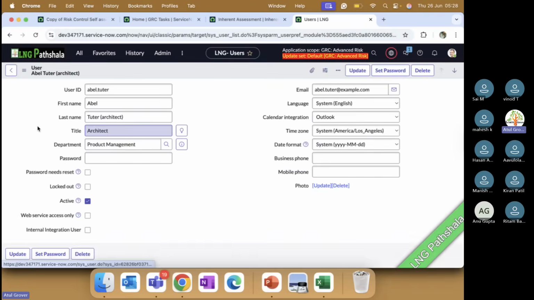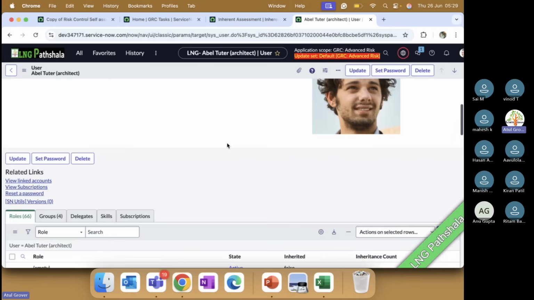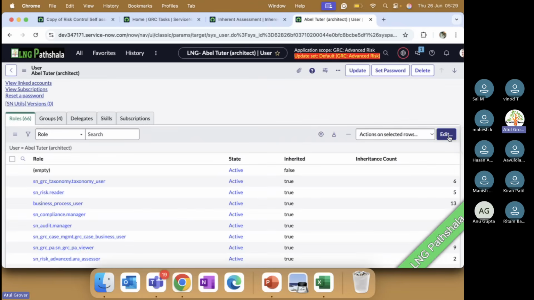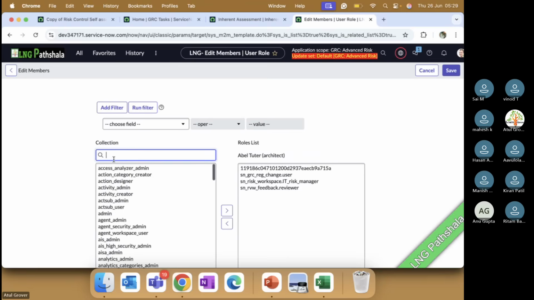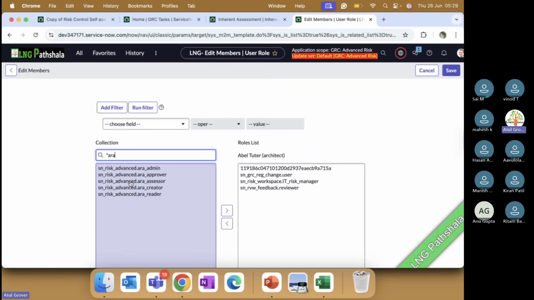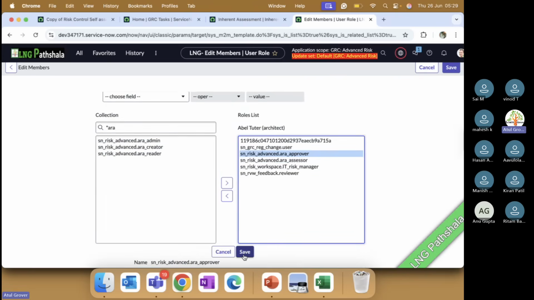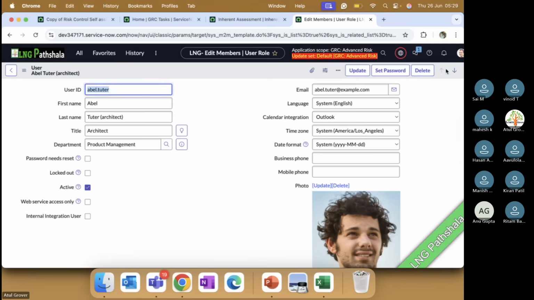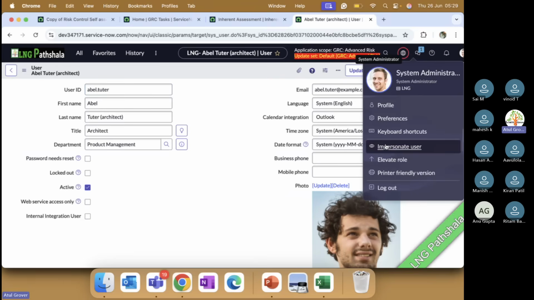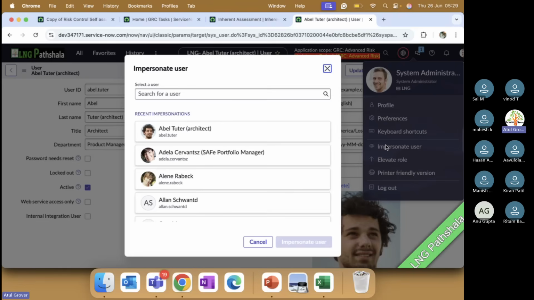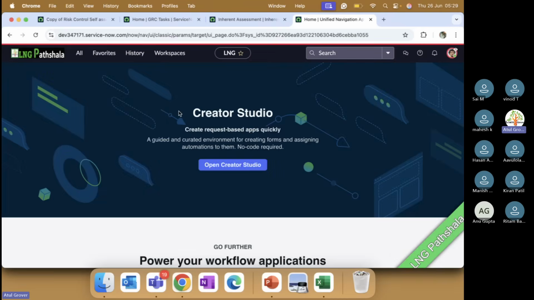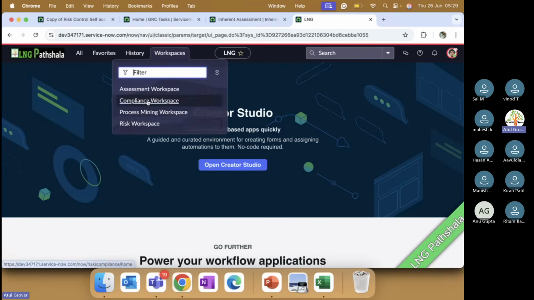As I said, this requires the ARA role and edit. See, he doesn't have the assessor role. Let's say these two I can give him. Save, and now I can impersonate again, and hopefully he will be able to see it.